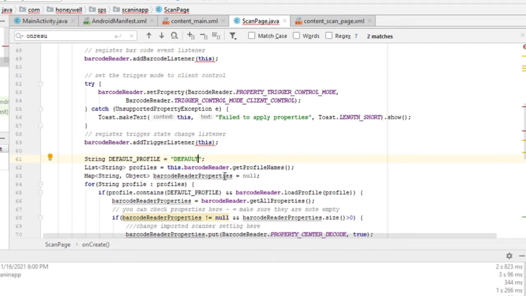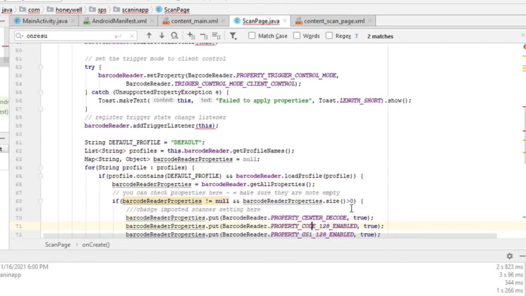By using the profile in the Honeywell setting, whatever setting you set inside there, you can use it with your application. This makes it very easy, rather than defining it within your app, where changing it would make things difficult. So you basically follow the code here. First of all is to get the profile name, and then you create a map for the property, search inside the profile, and if you find the default profile, you load this profile in.